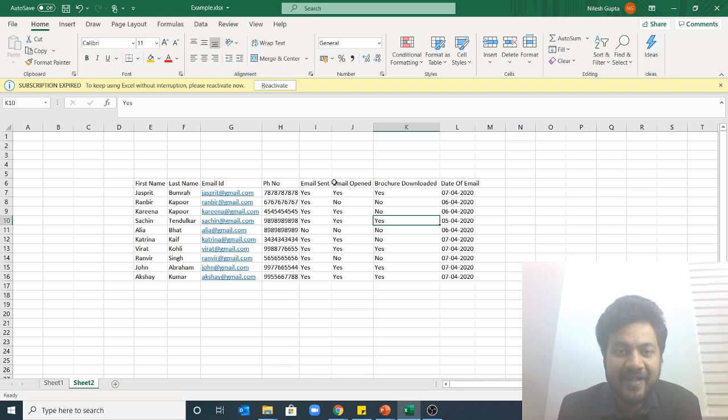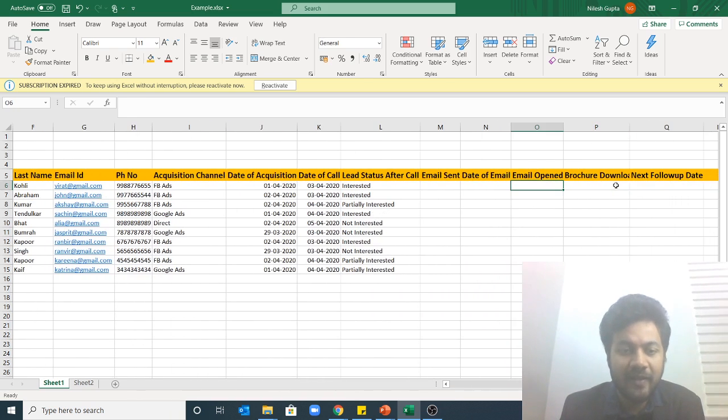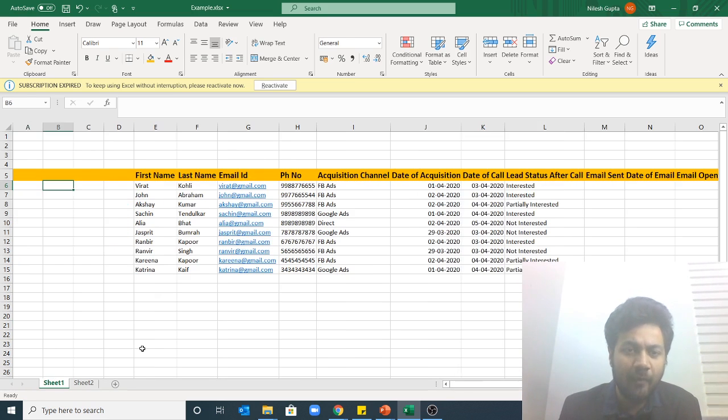So now we have email sent, email opened, brochure which has been sent, whether it's been downloaded or not, and then there's a date of email. Now this is a small database, I understand, but just imagine if this is 50,000 or 1 lakh entries, then it's going to be very complicated and very difficult to understand by just looking at it. So what we want is, for whatever the entries are here, we want to match these and get this data in this sheet, right? So I want this in my sheet. Obviously this email data I want transferred, matched with the lead name or the email ID.